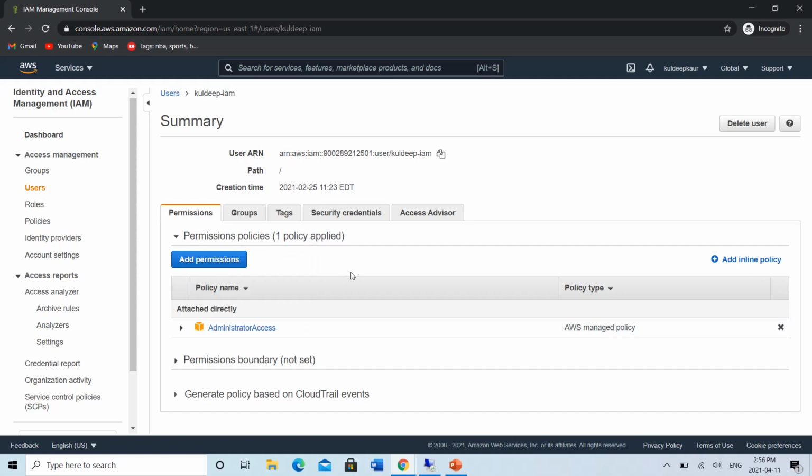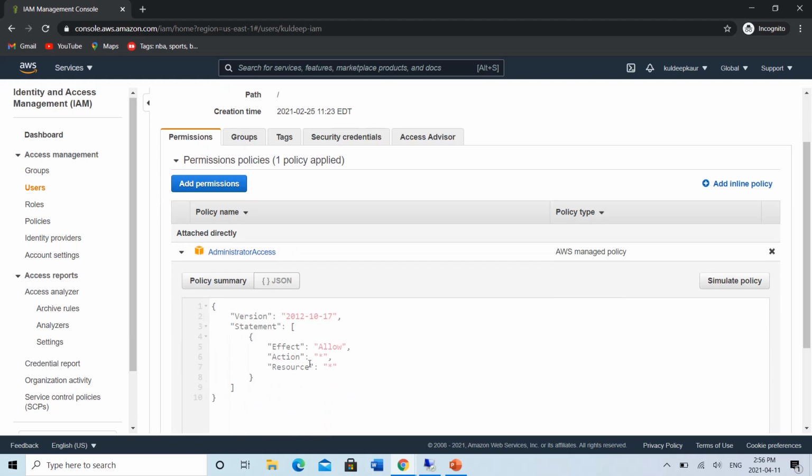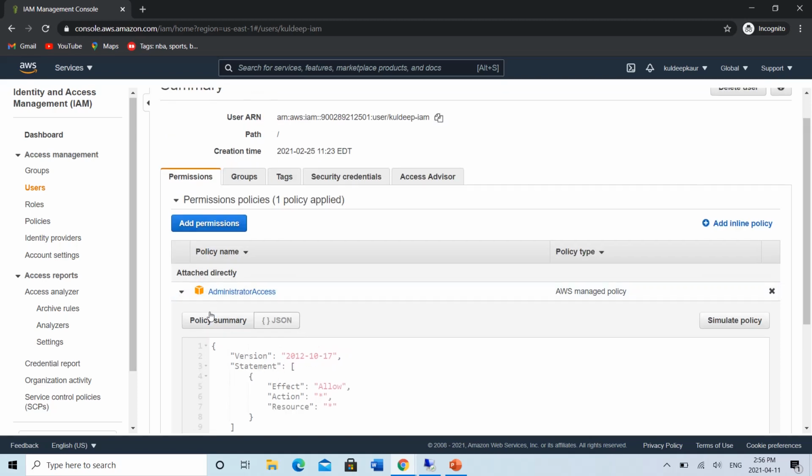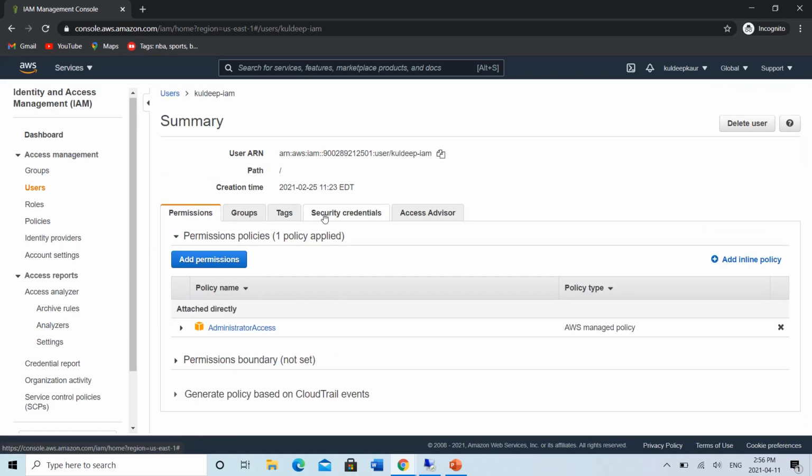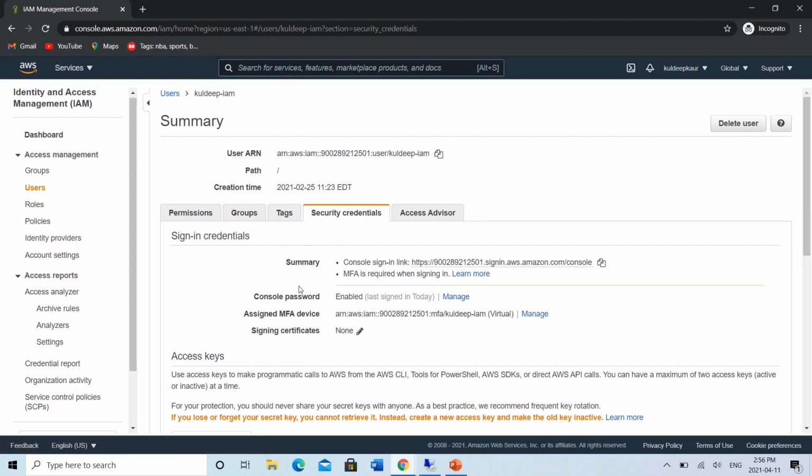These policies are in JSON format, so we can also make our own personalized policies in JSON format. To make sure about the security of this user when entering, we configured MFA security. Once he is logging in, there is a one-time key that changes every 30 seconds on his phone. So we make sure about the security.